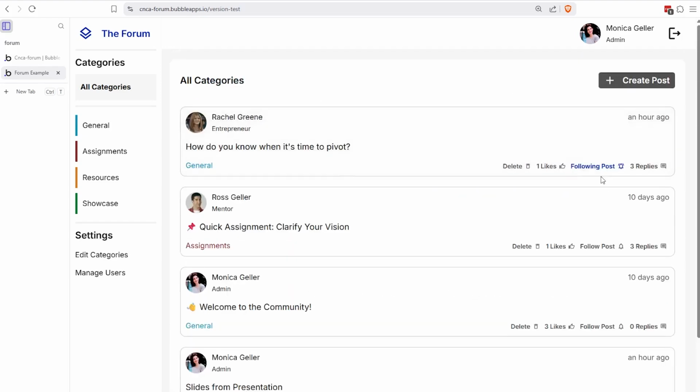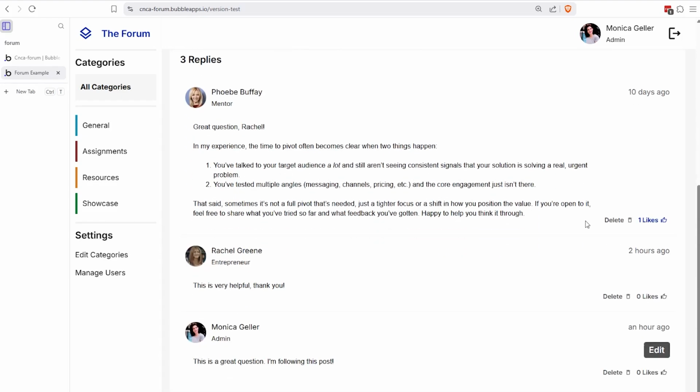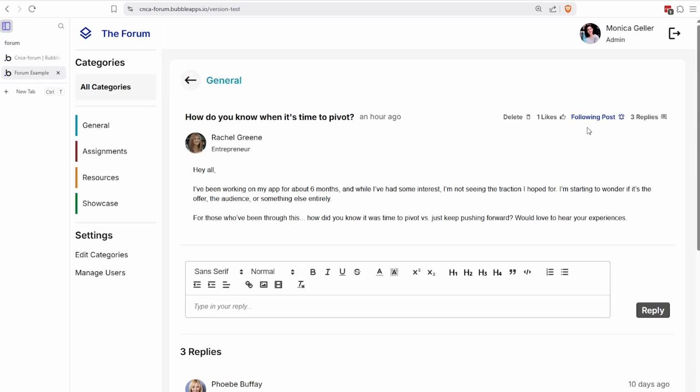And actually, let me go to a post that has a few replies here because we also see that action bar within each reply. Now, depending where that action bar is placed, we may show or hide other elements, and also depending on the relationship between the user and the reply or the post itself. They may be able to do more or less based on that relationship.